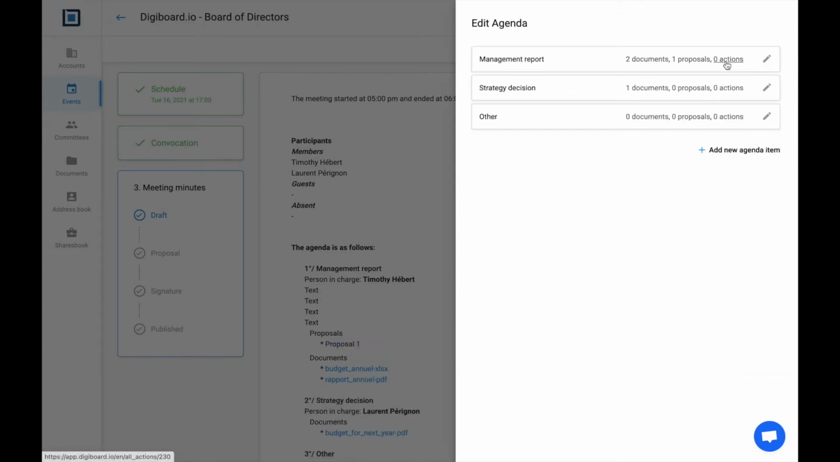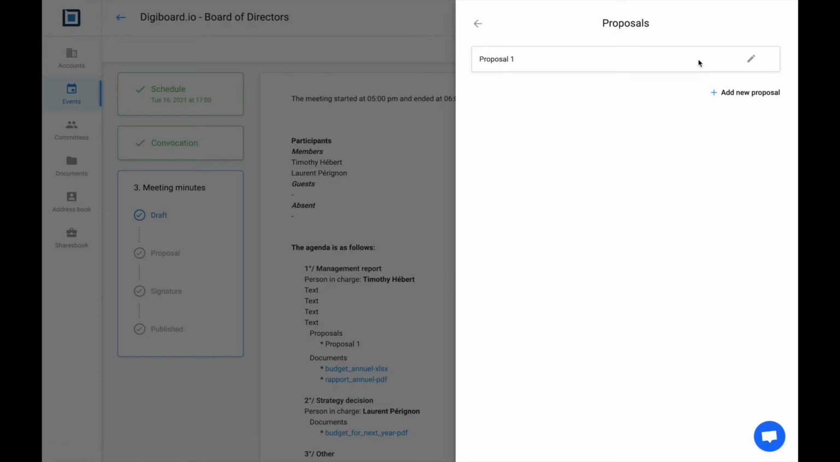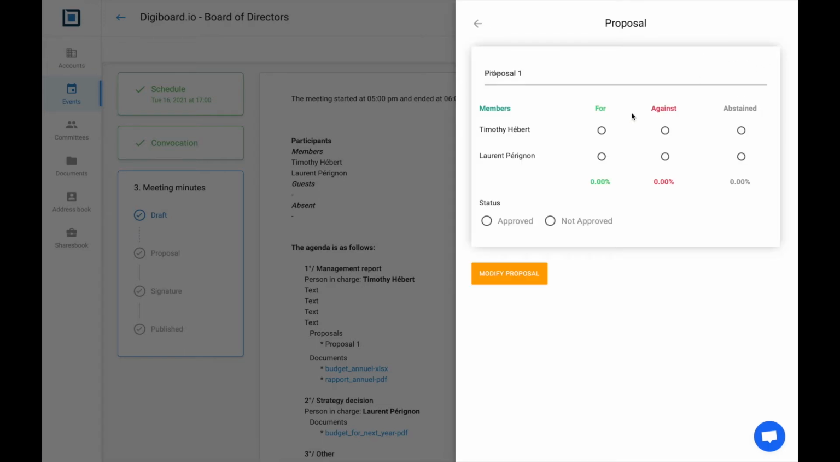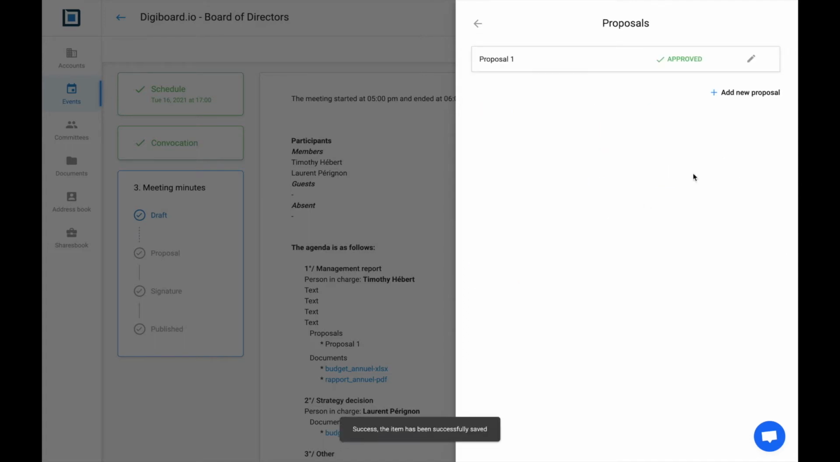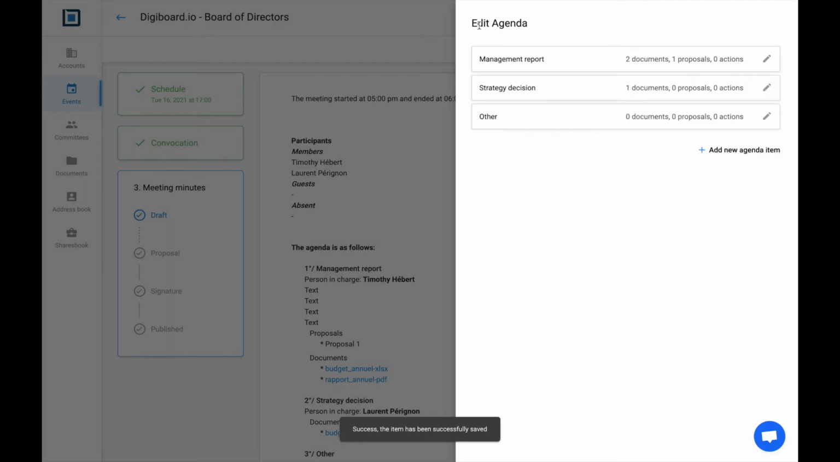Here I can also add a proposal, so we can see the proposal. Let's click proposal 1 and click here. So here it is a voting system that is established in Digiboard. We can say that proposal 1 is everyone in favor or against it. Timothy is in favor and Laurent is also in favor, so the status is approved. Modify. Total approval. Total proposal has been approved.